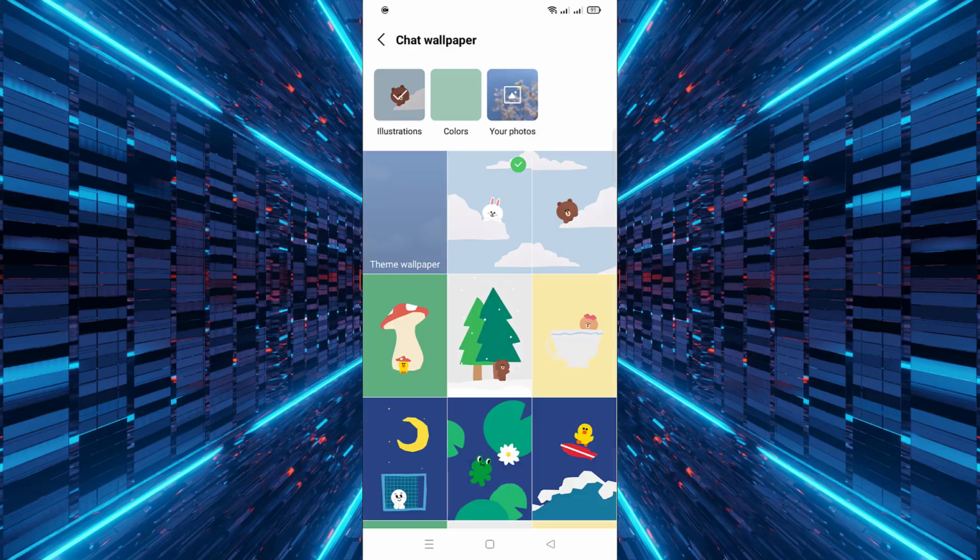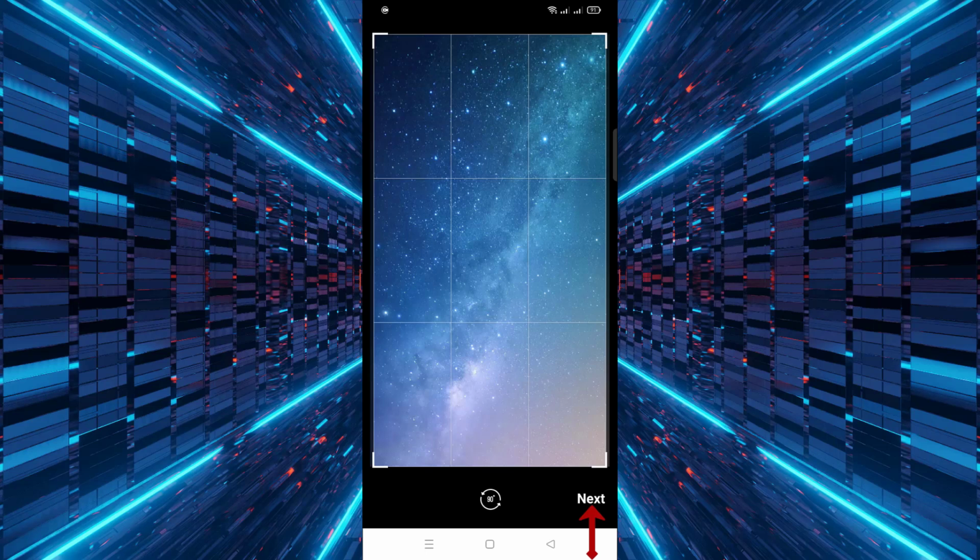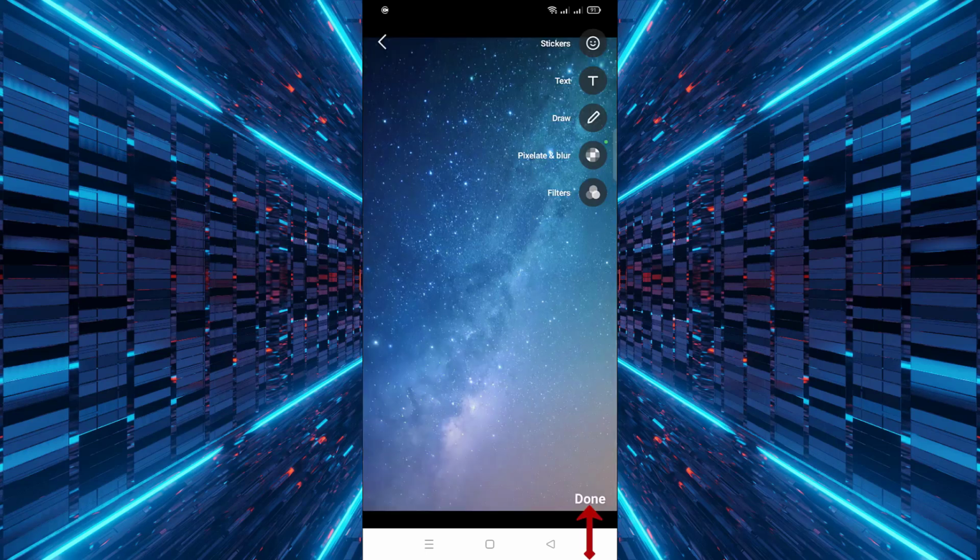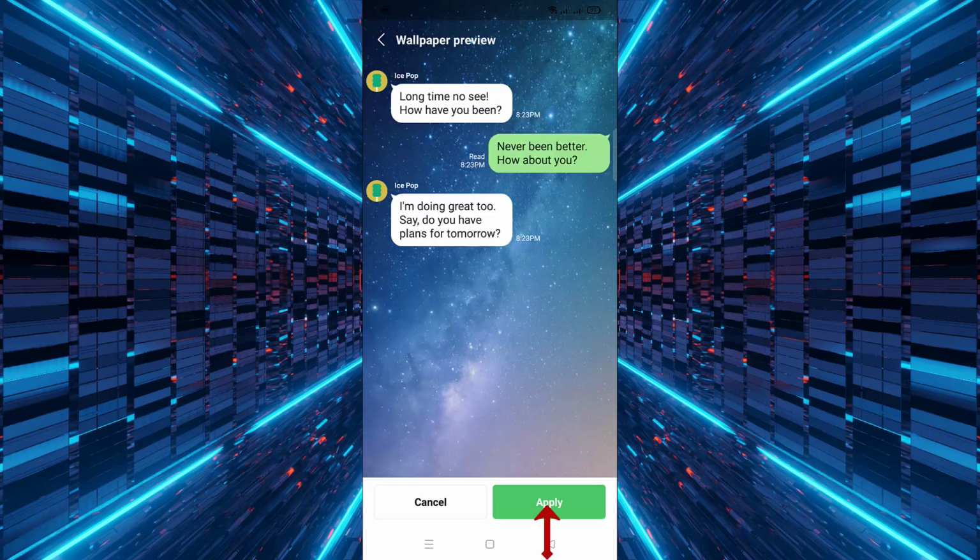After that, you can choose a wallpaper from the list of available options provided by Line. If you prefer a custom image, click on your photos to select a picture from your gallery. Once you have chosen the wallpaper, click on Next at the bottom of the screen. Then click on Done to confirm your selection. Finally, click on Apply at the bottom right to set the new wallpaper for your chat.